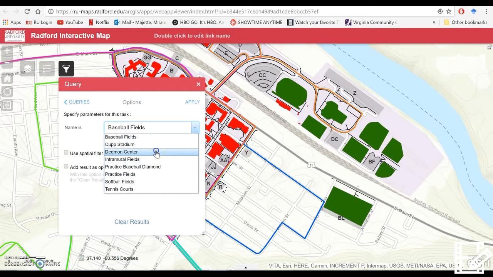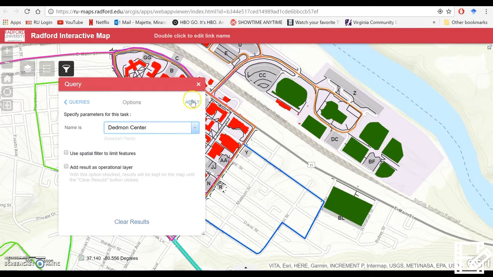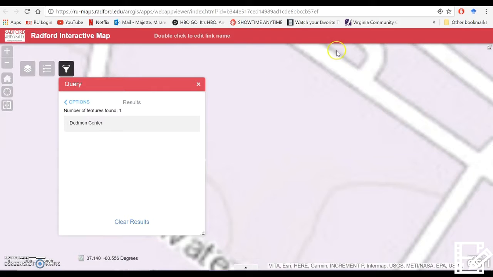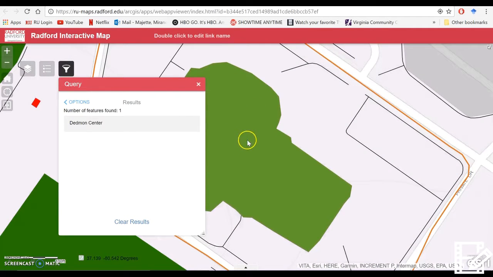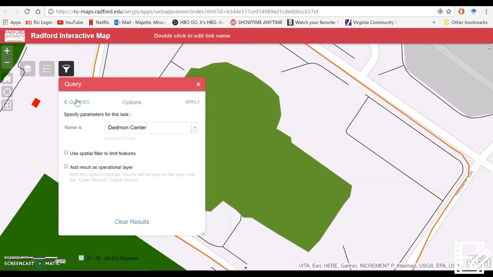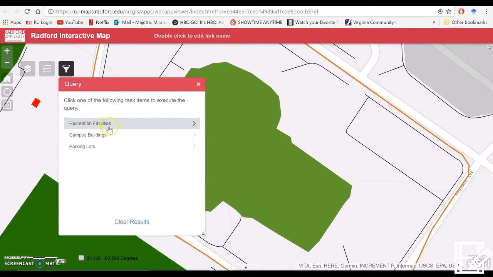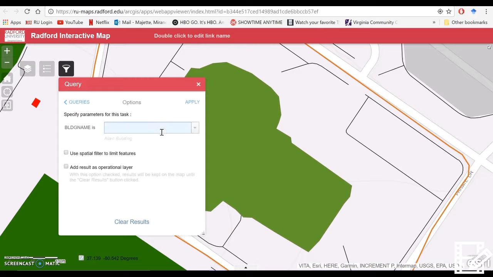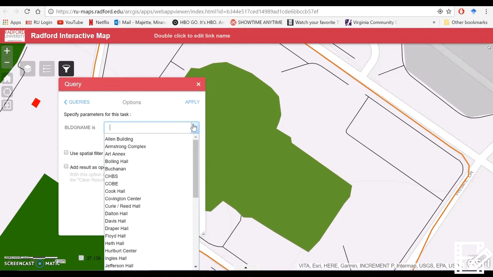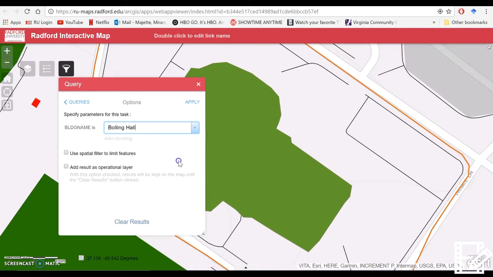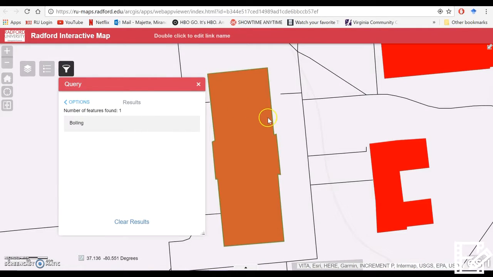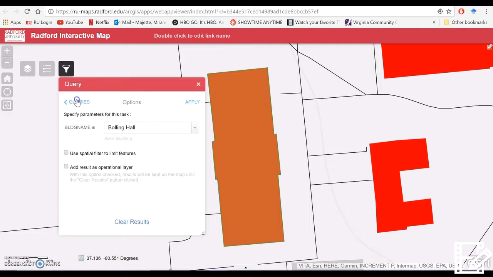So we have the Deadman Center. When you click on that and then click apply, it'll actually zoom you in to where the Deadman Center is on the map. The same goes for campus buildings. If you wanted to know where Bowling Hall is, you would select Bowling Hall, click apply, and it would zoom you into where Bowling Hall is on the map.